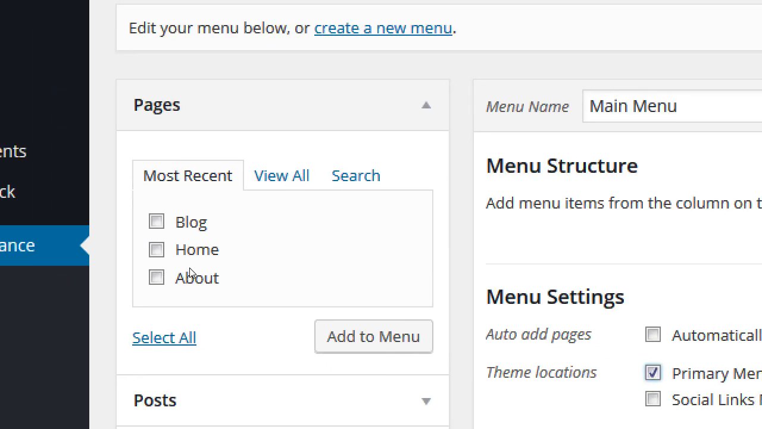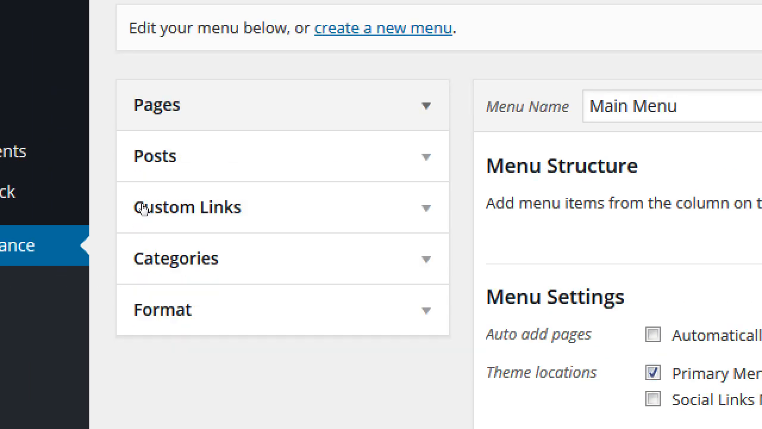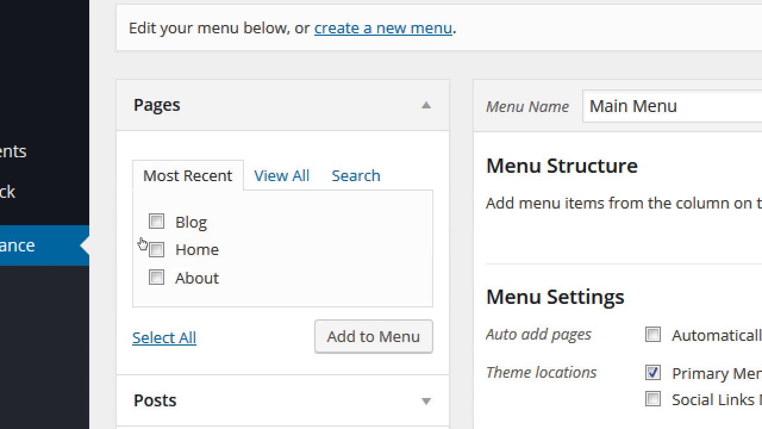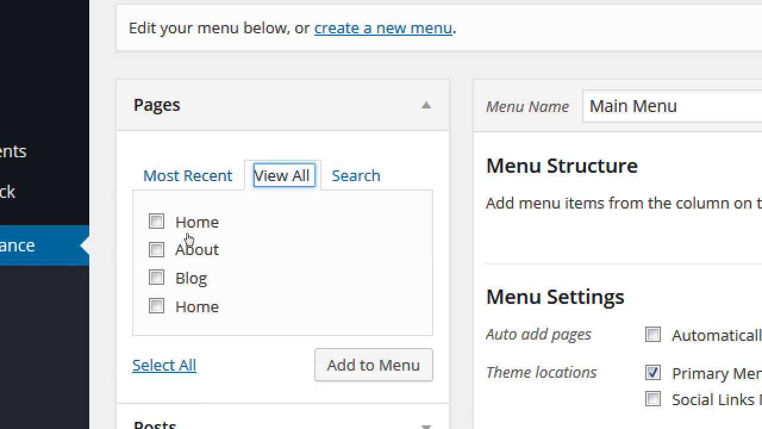And now, from the left side here, I can add pages to the menu, or posts, custom links, categories, formats. But under Pages, under the tab View All, I've got Home, About, Blog, and Home. Mine's Home twice, but that's okay. I'm going to select Home, About, and Blog. I got the same thing.